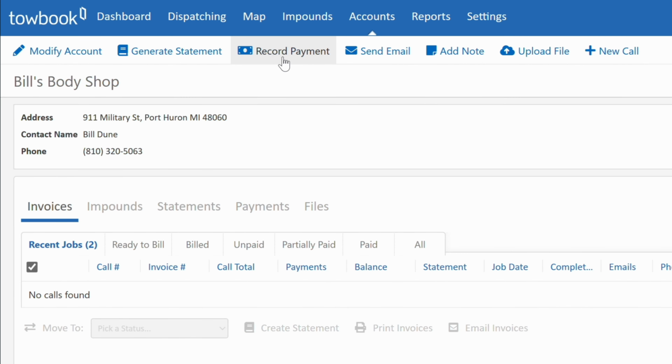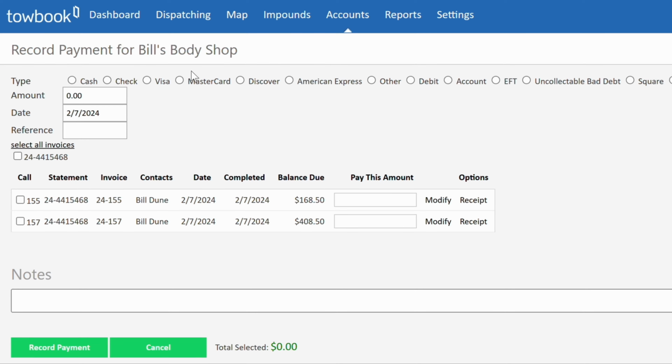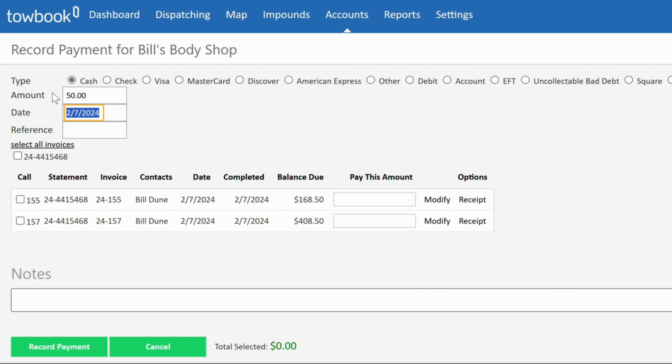Next, you'll be able to record a payment for this account by choosing the Record Payment option. Choose the payment type, the date of the payment, and select the individual calls or statements you'd like to apply the payment to. Add any notes to the payment if needed, and click Record Payment at the bottom.